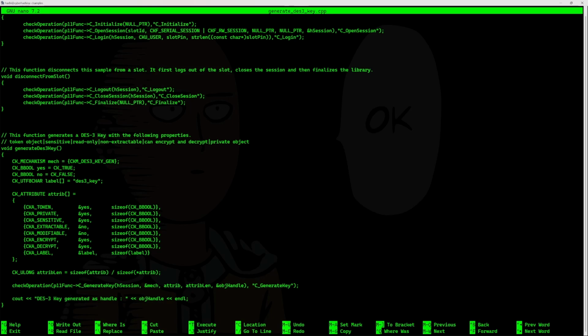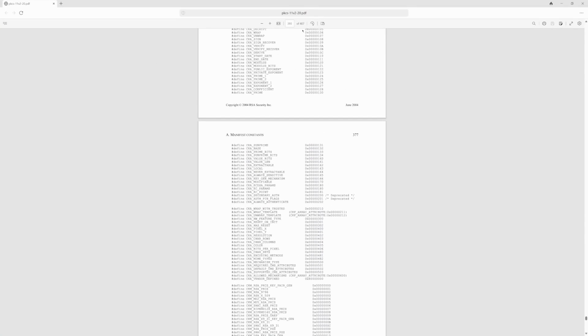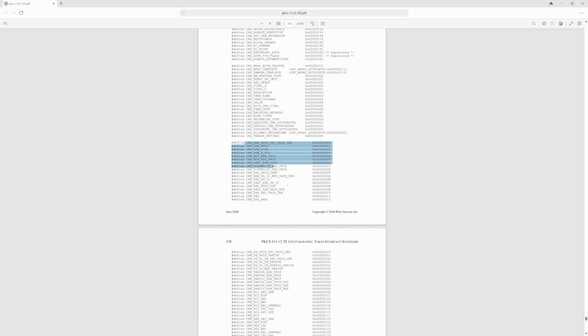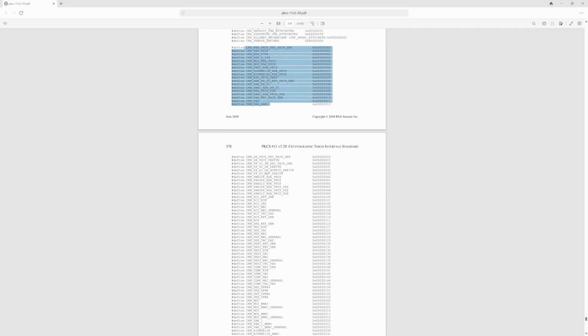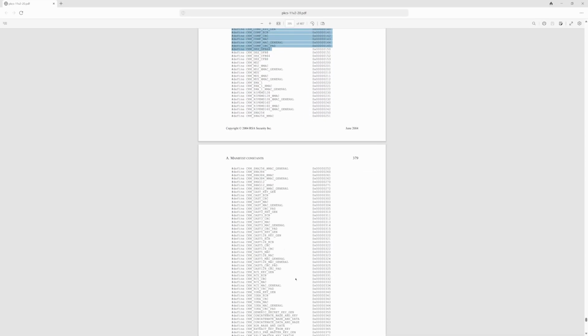For example, I have the PKCS 11 manual open. I'm on page 377, where you should be able to find the list of all mechanisms in PKCS 11. It's a long list.